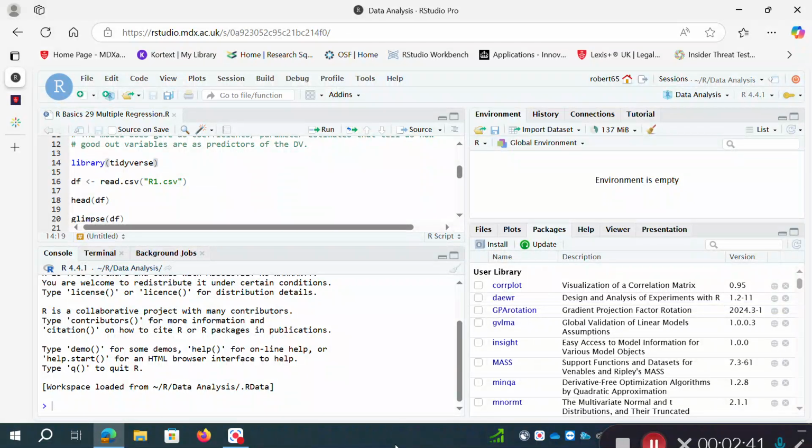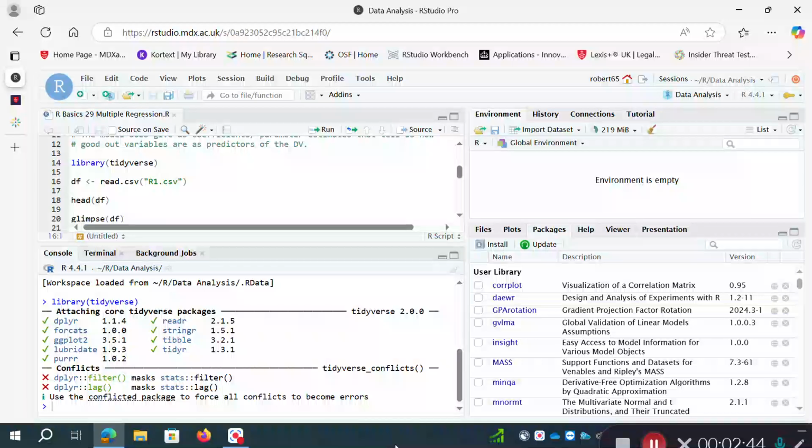So I'm going to import the library. From the library I'm going to import the tidyverse because I want to use the glimpse function. Then I'm going to import a data frame that I have saved in the working directory on my computer. I'm going to save it as a data frame object called df, using the assignment operator you've probably seen before. I'm using the read.csv method, and as a string in double quotes I'm passing the name of the file saved in this working directory, which is r1.csv.